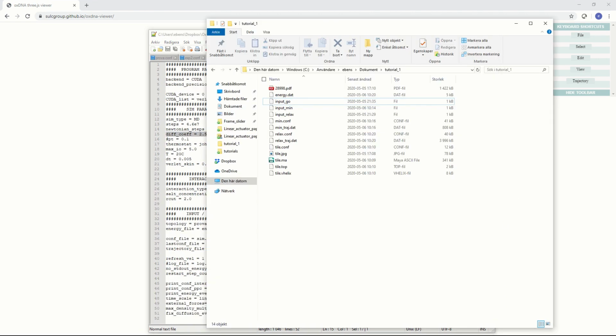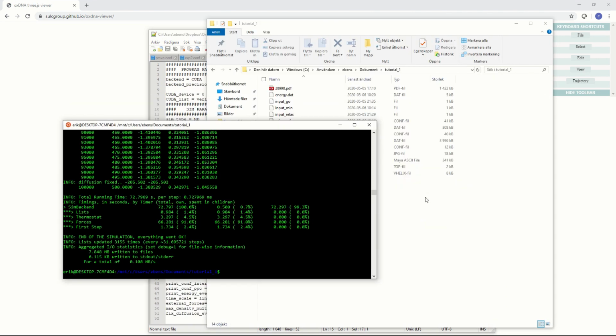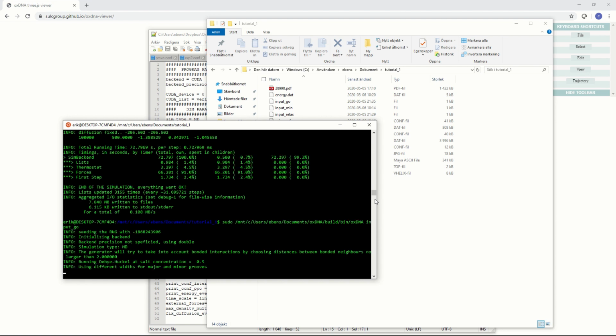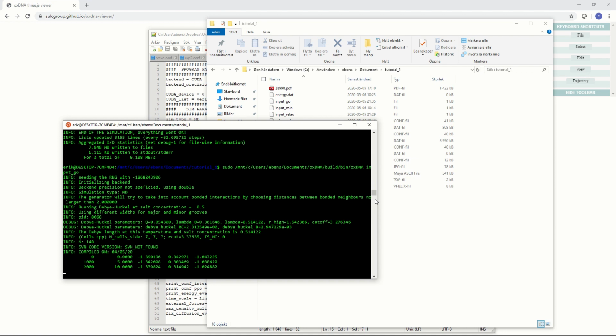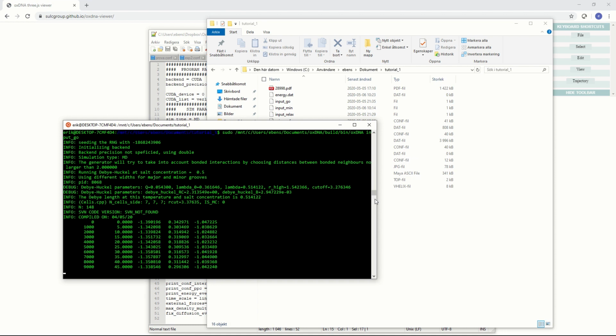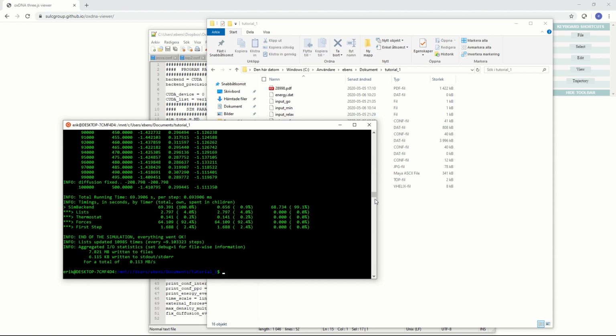So again, to simulate this, we bring up our little Ubuntu window, and we just hit the up arrow to bring up the path again to the oxDNA file, and then we change input relax to input go and hit enter. And now we've started the oxDNA simulation. This should take roughly as long as the last one. Alright, now the simulation has finished, and on my laptop this took around 70 seconds to run.